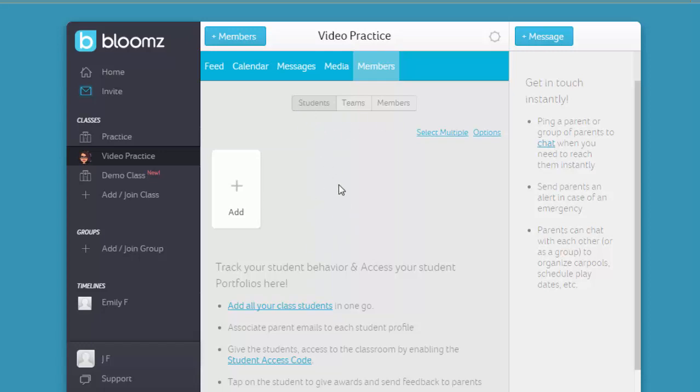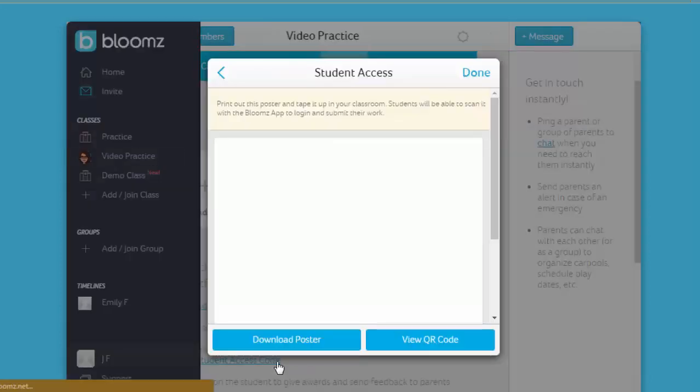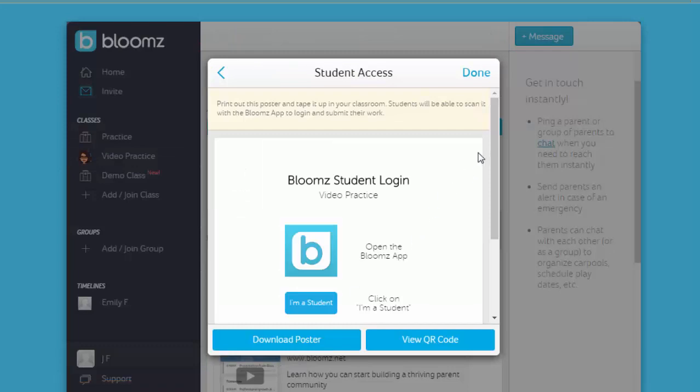So I want to be on students, and it says give students the access code down here. That's the quickest way. If you've used Google Classroom, it works the same way. Instead of adding each student individually, you can just ask the students to go on and give them this access code. So if you click on this, a couple of different ways will come up.